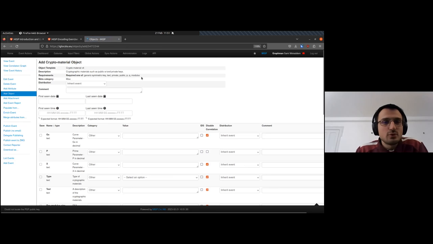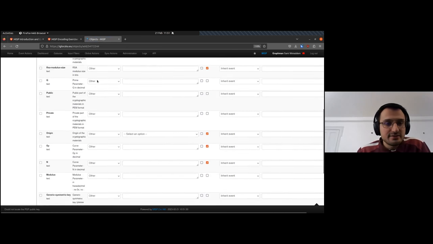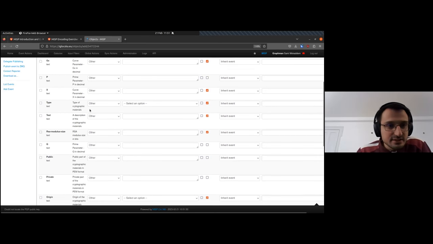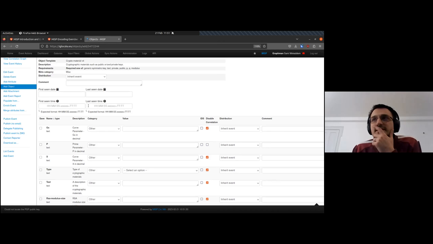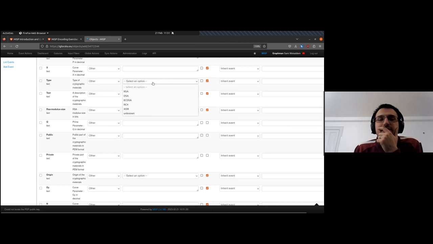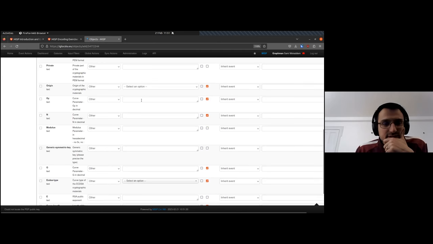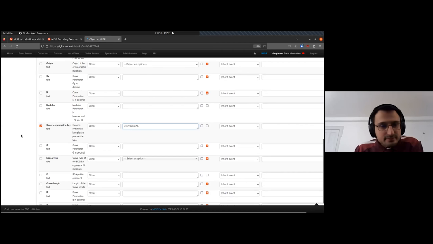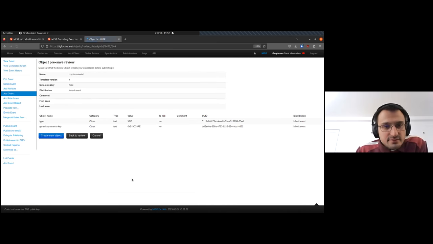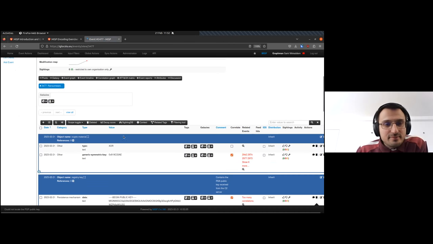Crypto material can hold a lot of information related to crypto operations, crypto keys, and so on. So in my case, I need to find it. So type this XOR, okay, this is good. And then I need to find the key type, generic symmetric. There we go. Submit. This looks fine. Perfect. Now I have my symmetric key.